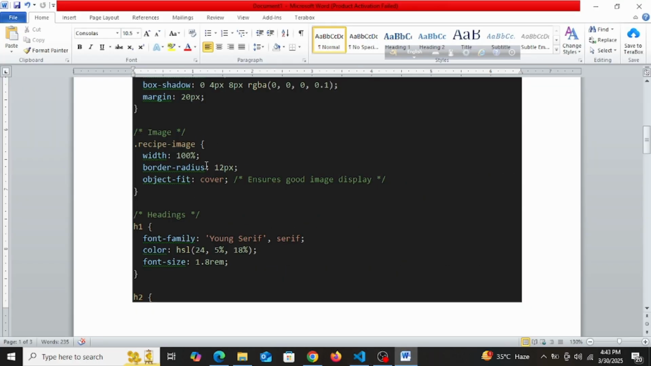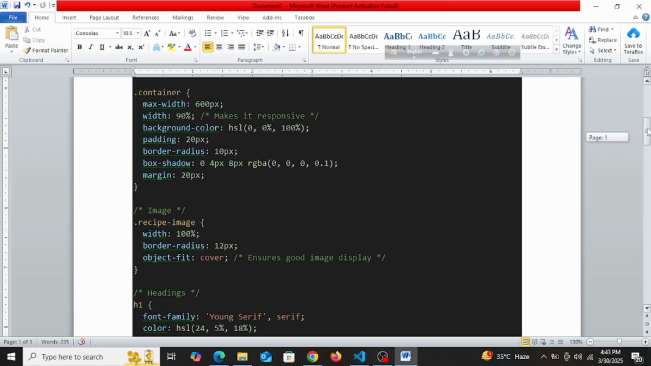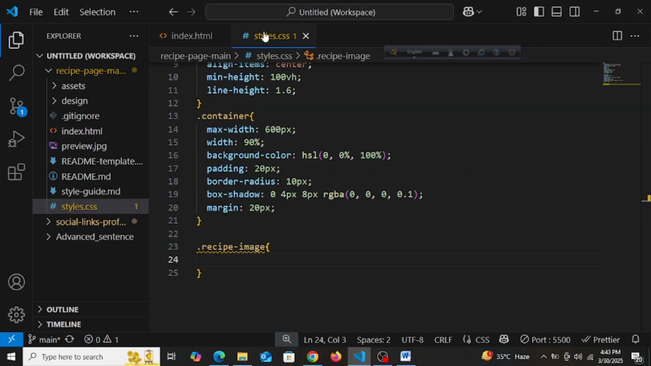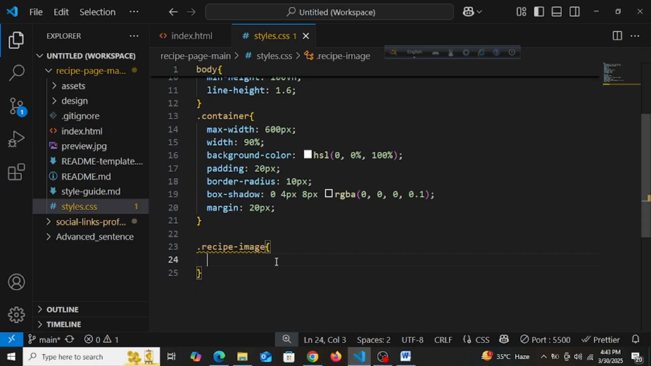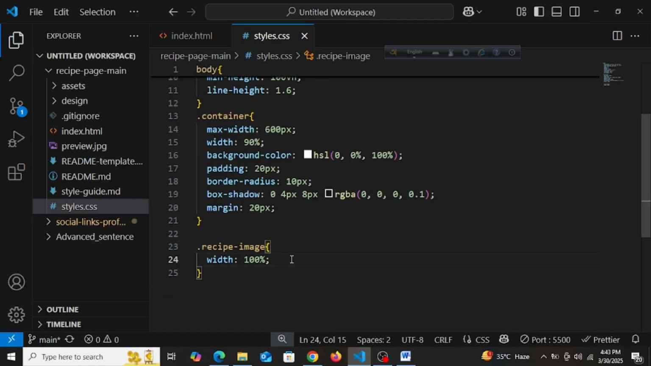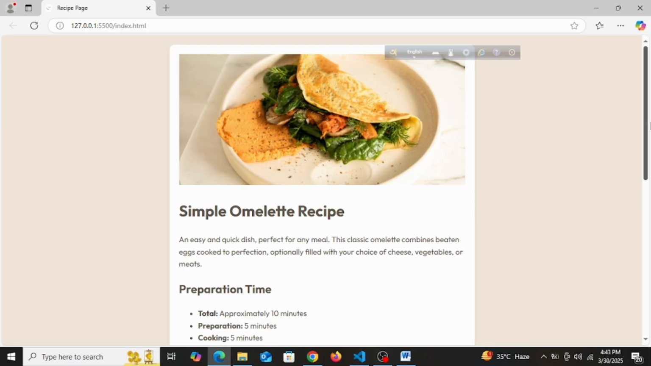So let's design it with 100%. So 100% width means, guys, whatever the width is defined for the container, right? So that means it will take 540 pixel. So let's say width 100%, border radius 12 pixel. Let's see, with 100%.